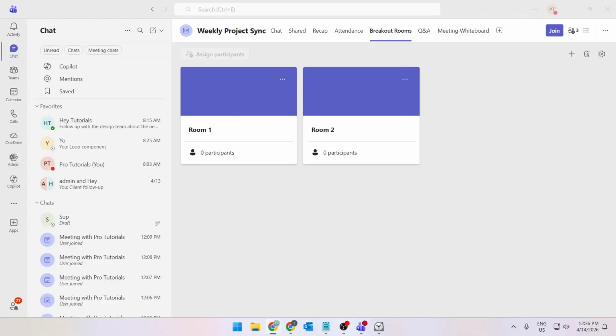In today's video, I'm going to teach you how to set up co-organizer breakout room management in Microsoft Teams. Open Microsoft Teams on your desktop and wait for the app to fully load so the navigation panel is visible.